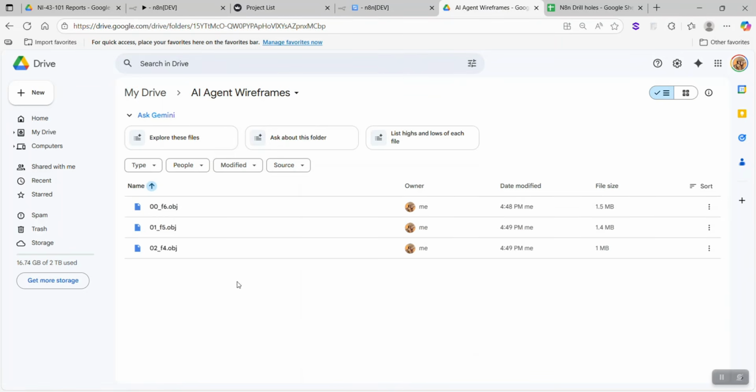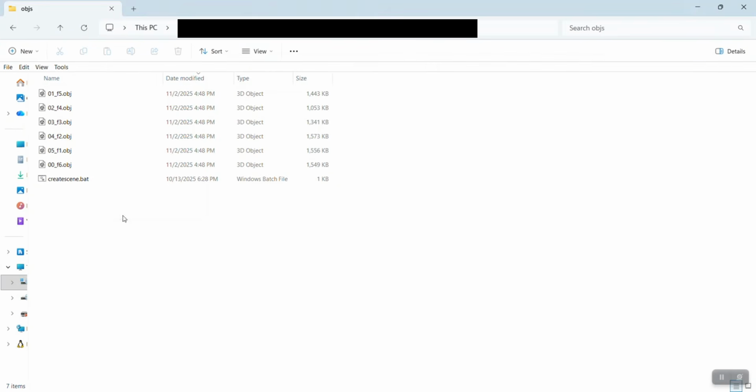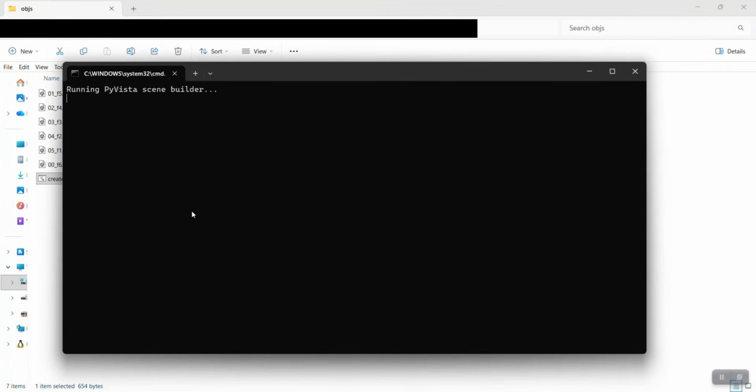And now, yeah, you can see that we're starting to see the files being uploaded here. And I believe that we have them here. You can see I've got 6 lithologies. And I've created a simple script here that's going to create a view of these files and color them using different colors. So let's see how the model looks.